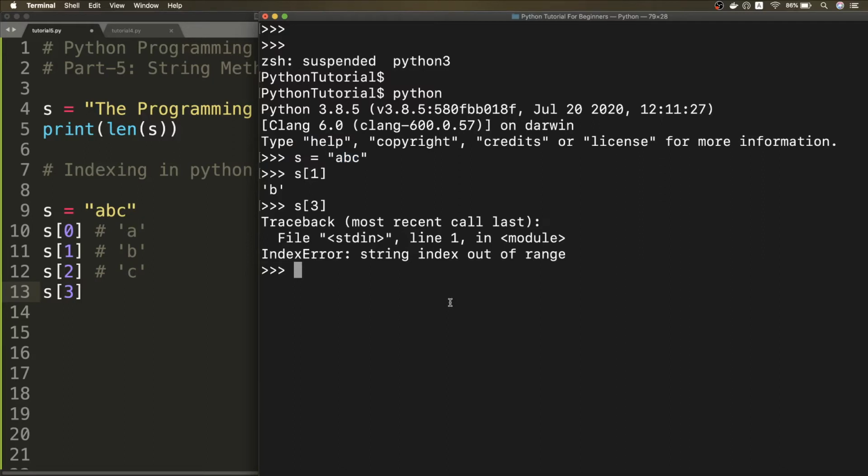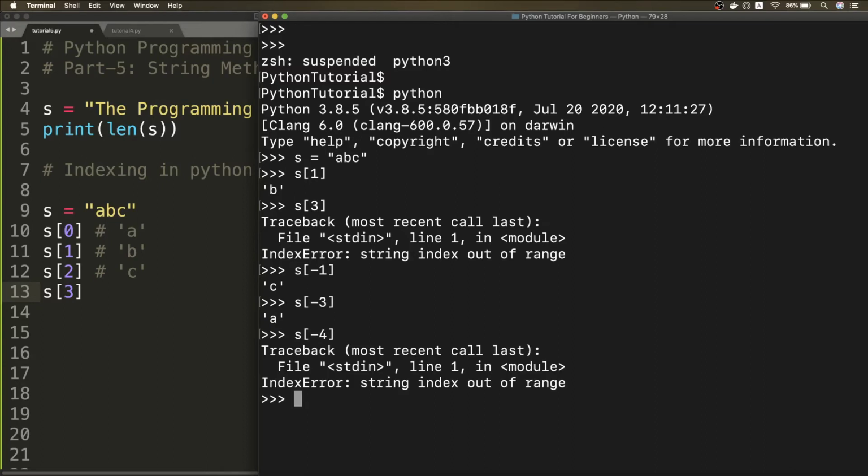Now let's discuss the concept of negative indexing in Python. This indexing method is not there in other programming languages. Suppose I want to do s[-1]. What this basically means is we start from the end now. This will be represented as -1, this will be -2, and this will be -3. So s[-1] will be c, and s[-3], as you guessed, will be a, and s[-4] will again give us an error because we don't have anything before a.